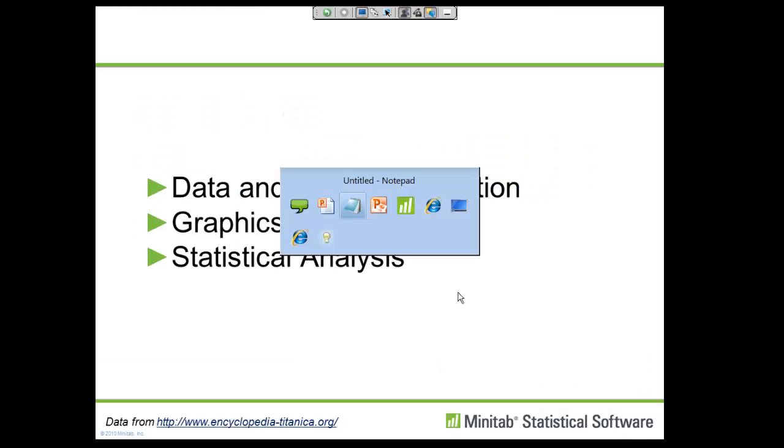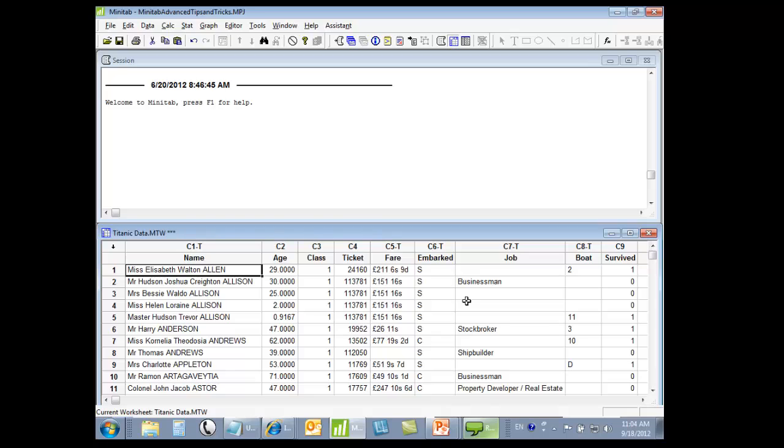Let's go ahead and open Minitab. And here in the worksheet, you can see all of the different variables that we have in the data set. So here, for example, in row 1, we can see there was a passenger by the name of Miss Elizabeth Walton Allen, and she was 29 years old. She was in first class.